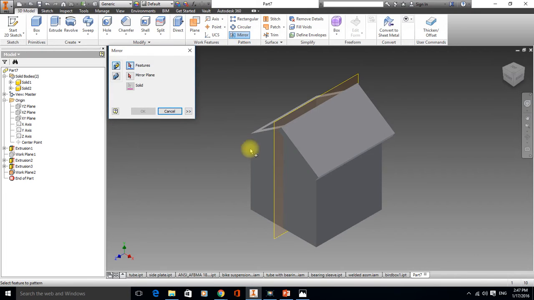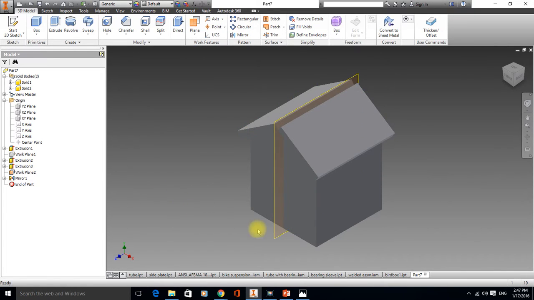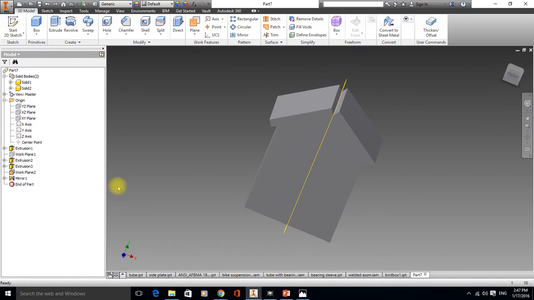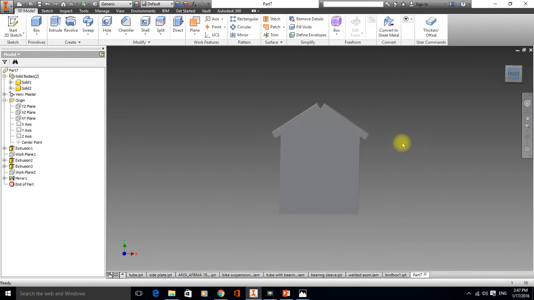Select mirror again. Features, automatically lit. Select our feature, which is our roof panel. Now let's select our mirror plane, which is our work plane 2 there. Okay, it's going to give you a preview. If you're happy, hit OK. And there you can see we've got our roof. Let's just turn the visibility off on that work plane again. Select the front.